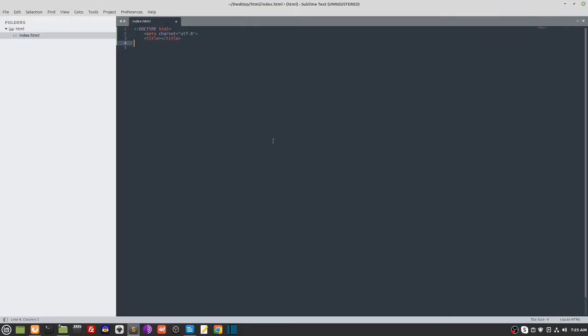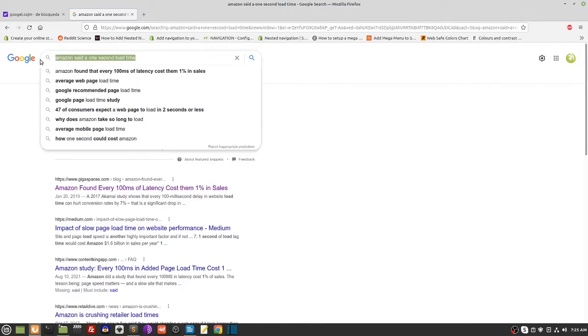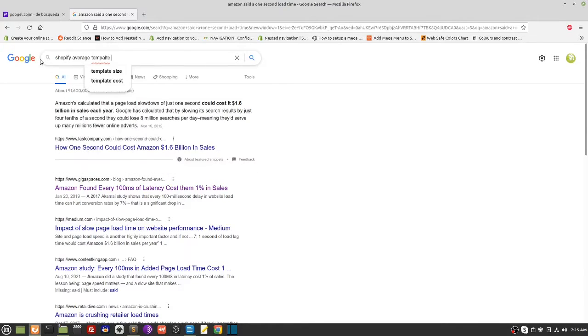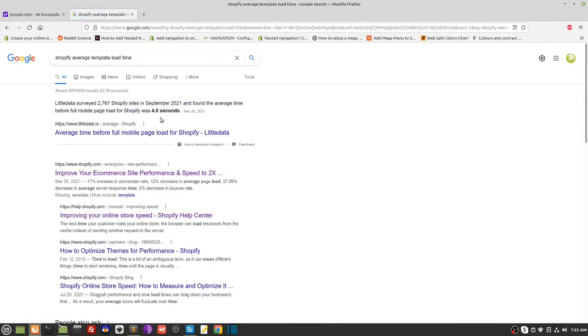If we're faster than the competition, they say that 53%, more than half your customers will leave if your website takes more than 3 seconds to load. You know what the average Shopify website load time is? And these are people who are selling. These are small business owners trying to make a living on Shopify. Shopify average template load time is 4 seconds. At 3 seconds, they've lost 53%, more than half their traffic.